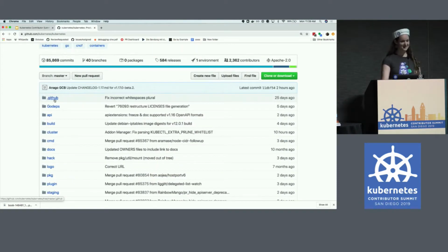Let's start on the top. Somebody's really excited about Go modules. Yay!